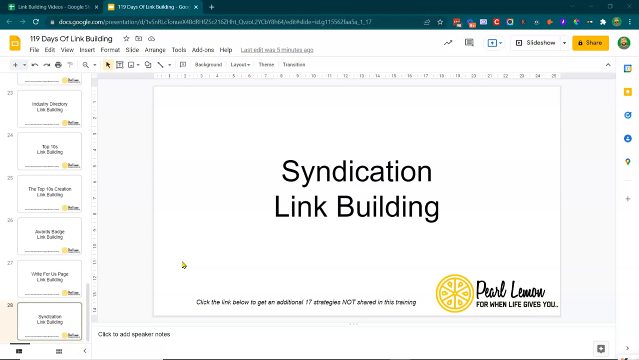So I wanted to talk about the powerful, when properly used, syndication link building. Syndication link building is when your content ultimately gets republished onto other websites. And I want to talk about how to do this, what it involves, and what you should consider.